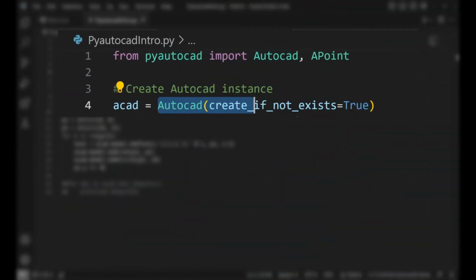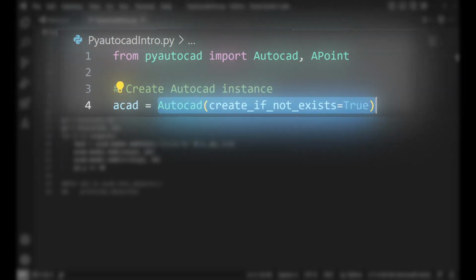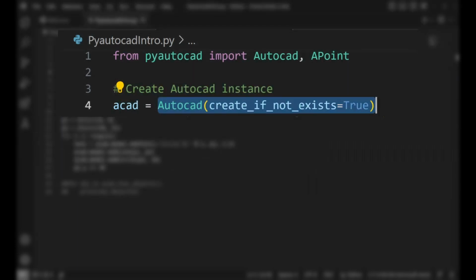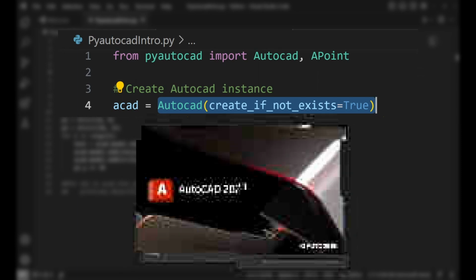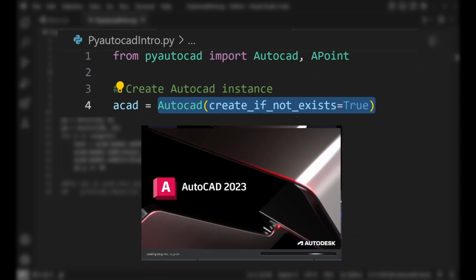The parameter create_if_not_exists equals True means that if there is no running instance of AutoCAD, it will start one. Actually, if AutoCAD is not running when the code is executed, it will automatically open AutoCAD and execute the drawing.